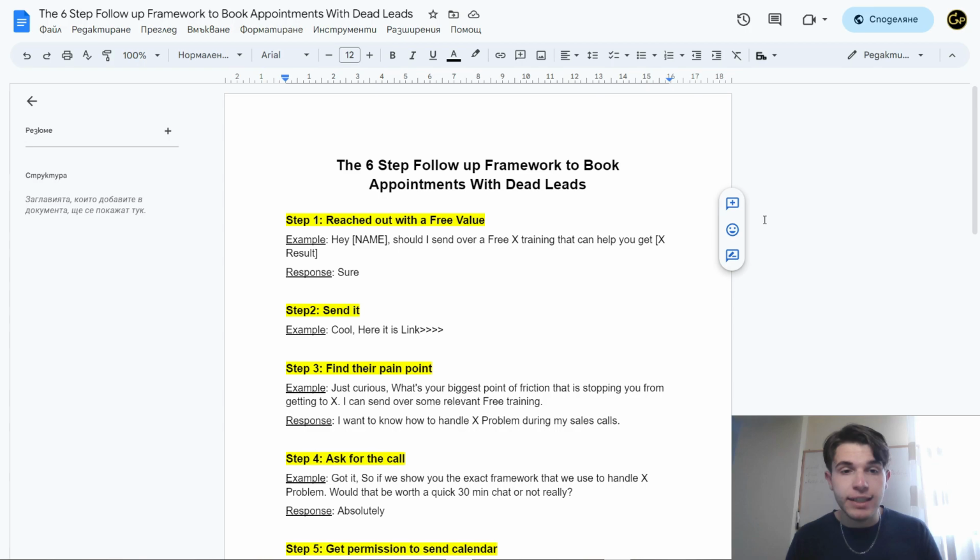Another reason is that you're simply solving their problems and giving them free value, which will establish you as an authority figure. Also, this will build up trust because you're helping them solve their problems. And this can also help them get some small wins, which later on can make the sale way easier.